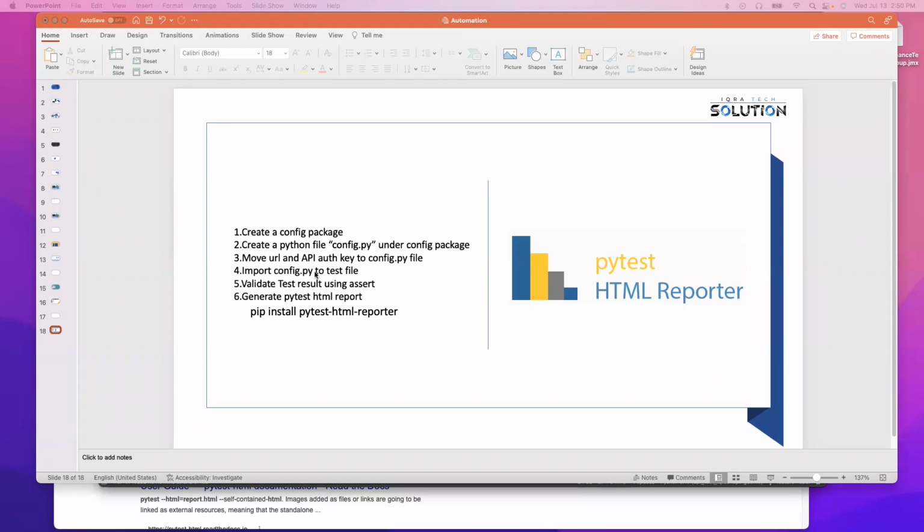So today we will learn how to create a different package in our Pytest framework. Basically we will create one package called config package, and under that we will create another file called config.py. The main purpose is to create a file and package to move our URL that we saw in our test file. We have a URL and API authentication key. We want to move that to the config.py file, and after that, we will import this config.py file to our test file.